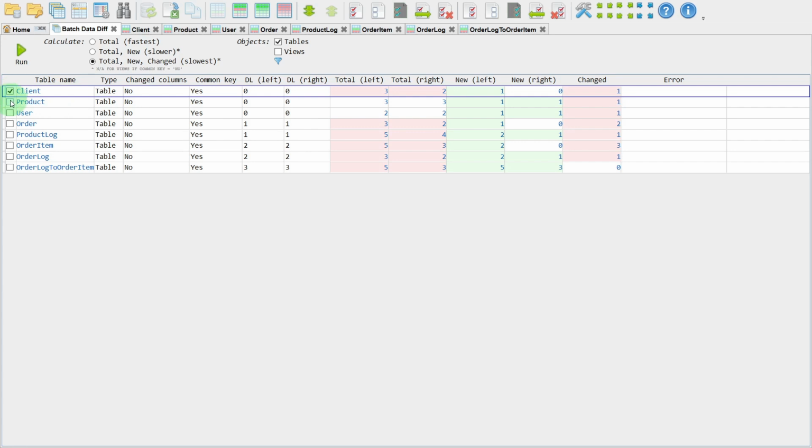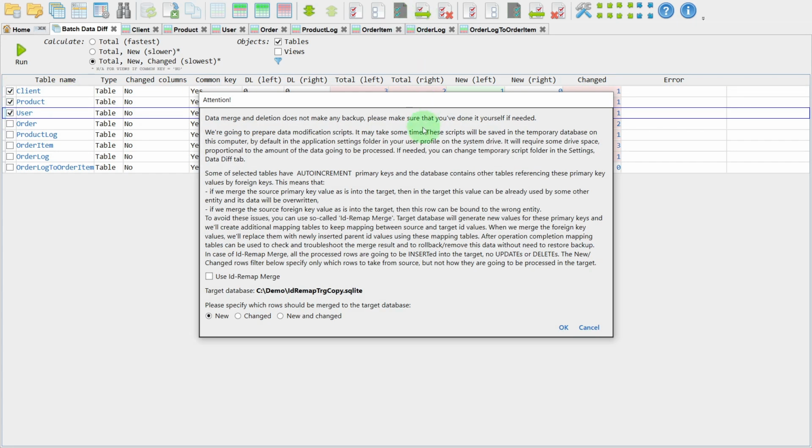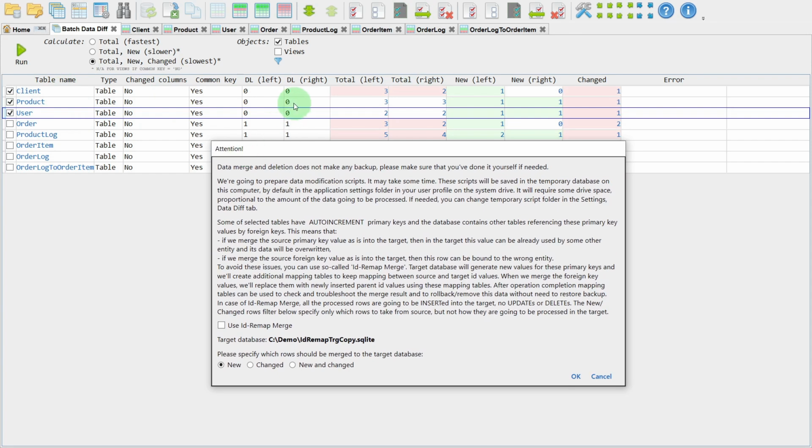Select all tables with DL of 0 and click Merge. Please note that with the current implementation, if we want to apply Id-Remap merge, we always need to select tables with the same dependency level. That's because otherwise there can be a logical conflict on what filter should be applied to the child tables. From one side, we have this filter, and from the other side, all the child tables need to be selected with a different filter to include all rows that are referencing their parent IDs. So we use Id-Remap, merge all.